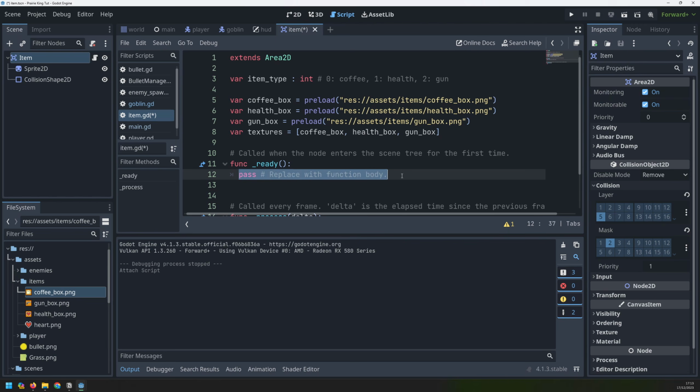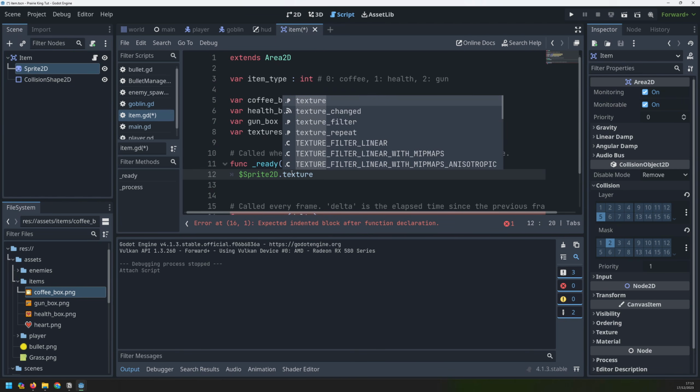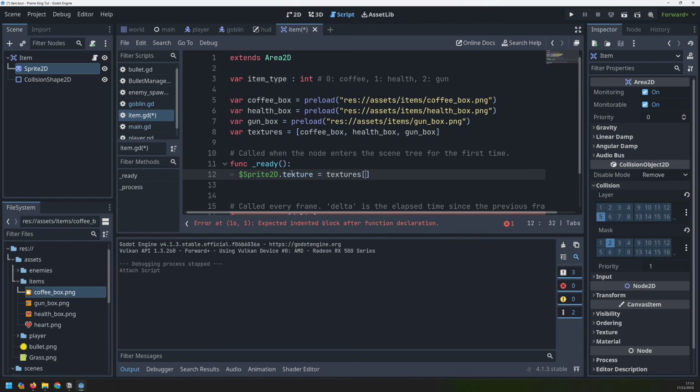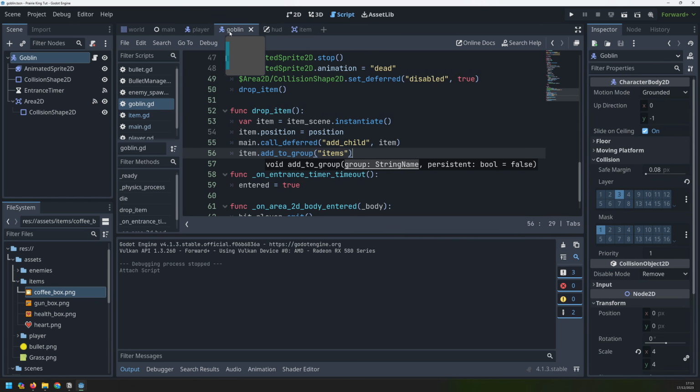Inside of our ready function then, we can assign our texture. So we can drag over this sprite2d node, access the texture property, and then go into our textures array. From here, we will pick the item that corresponds to the item type variable. So we can just copy this variable and put it in here as our index. But the variable isn't defined. So we've created item type and we say it's an integer, but we haven't assigned a value to it. And that's going to be done by the Goblin script.